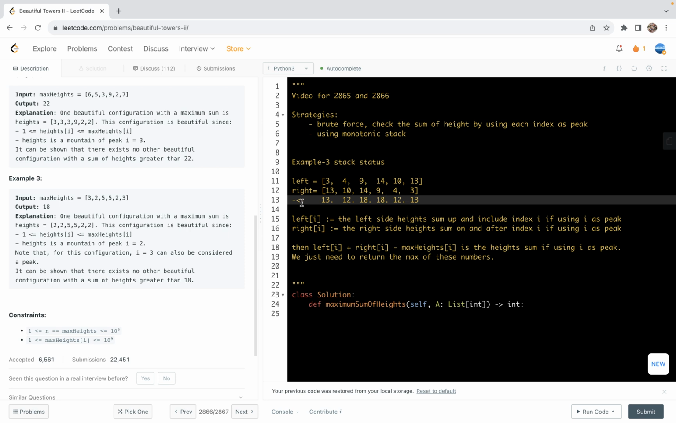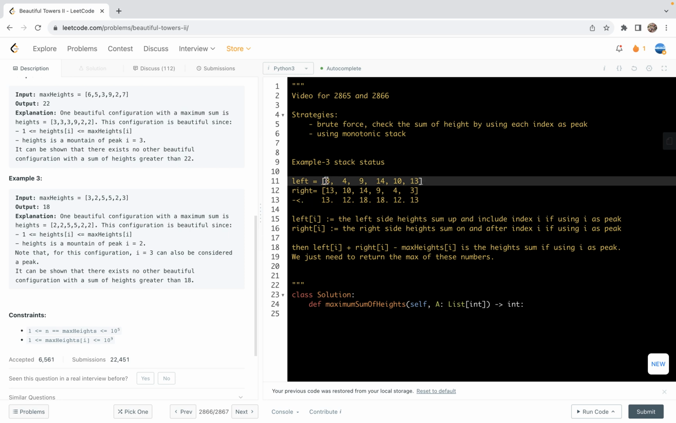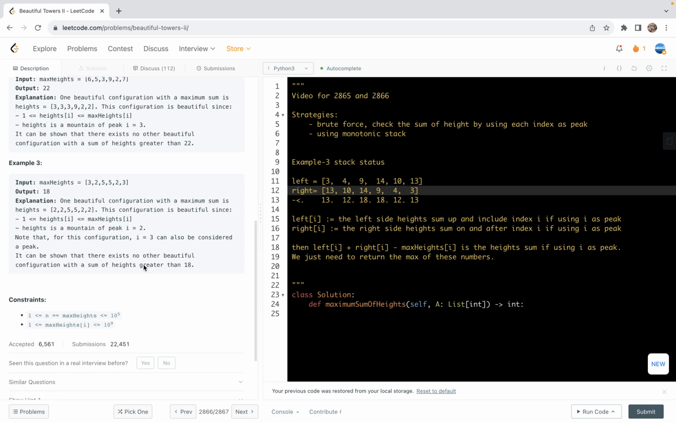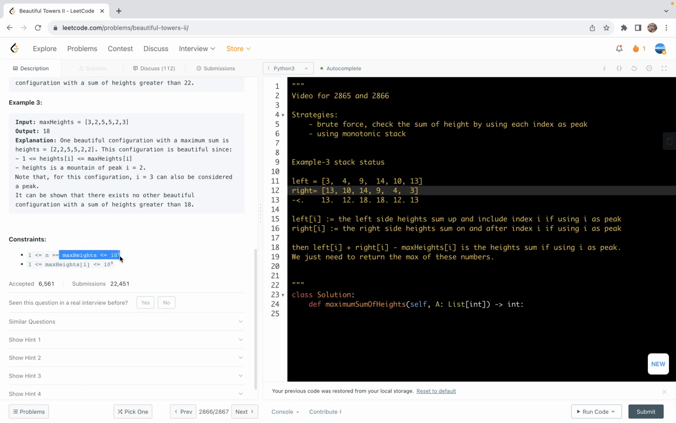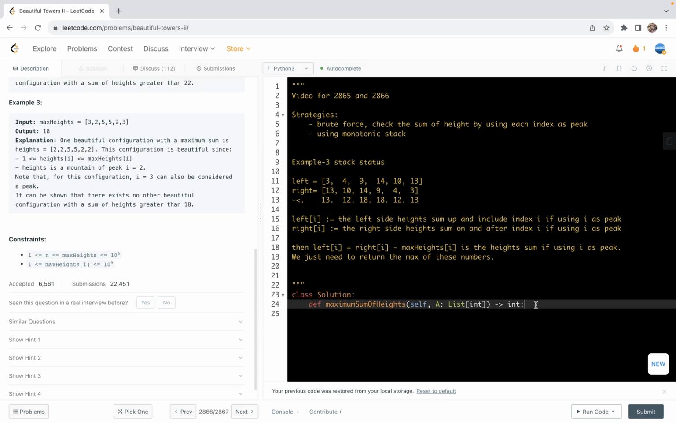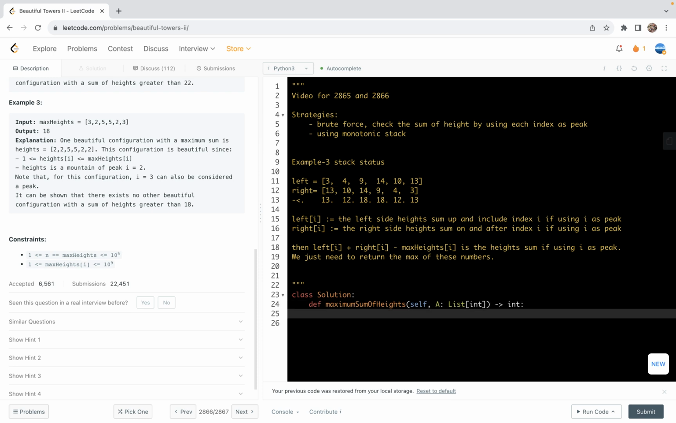So here, the question is, how should we implement this to get the left and right sums in an efficient way, taking this constraint into consideration? That's what we are going to do next. We are going to jump to the coding part, and in between, we are going to explain the monotonic stack logic. Hopefully, after this coding part, you can do a brute force walkthrough or check every state by yourself to get a better understanding of the code.